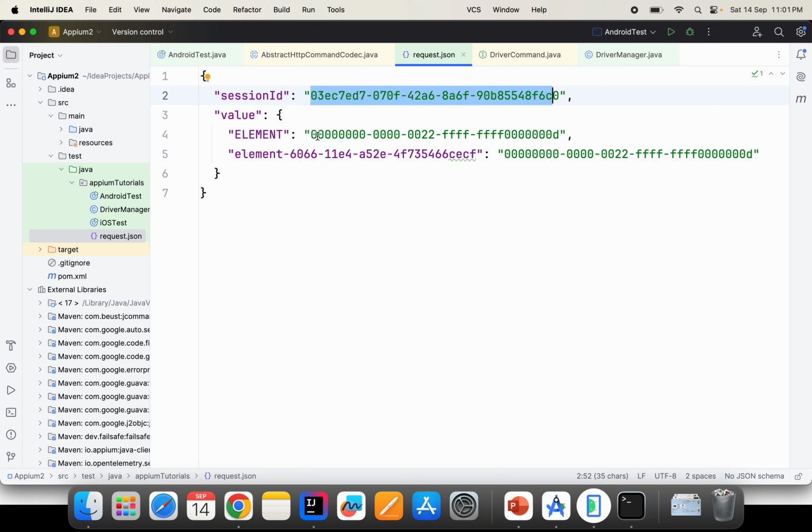Now, if you see here, the same reference value is sent in two different keys. One is element and one more is element hyphen followed by a long string of digits. Now, why is it happening? Because earlier versions were using the JSON Wire Protocol, and element was the key name used to identify the web element. Now in the W3C WebDriver Protocol, this is the key name that is used to recognize any web element. Let us cross-check that.